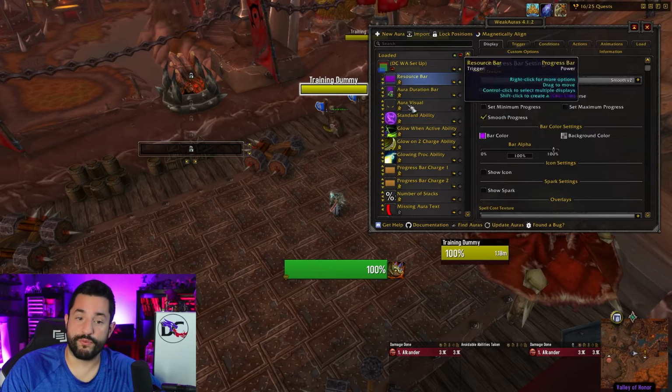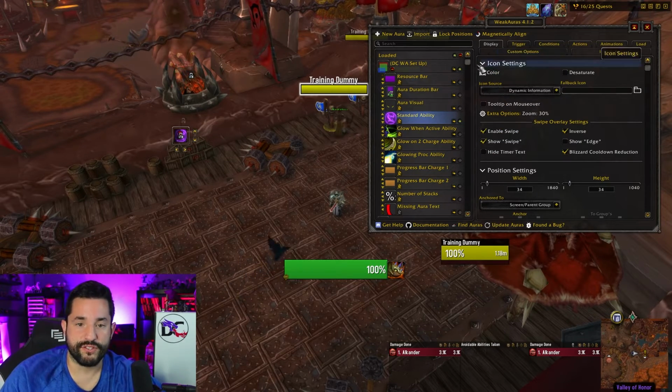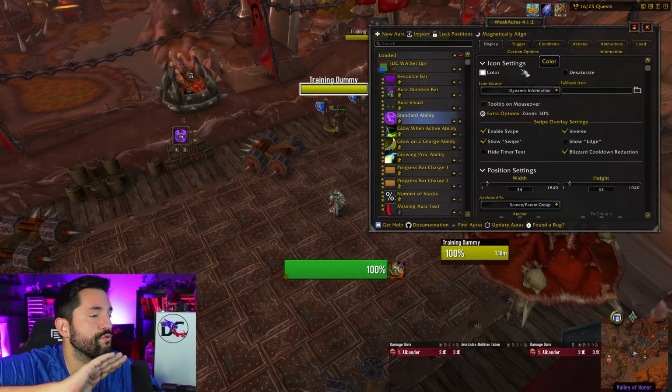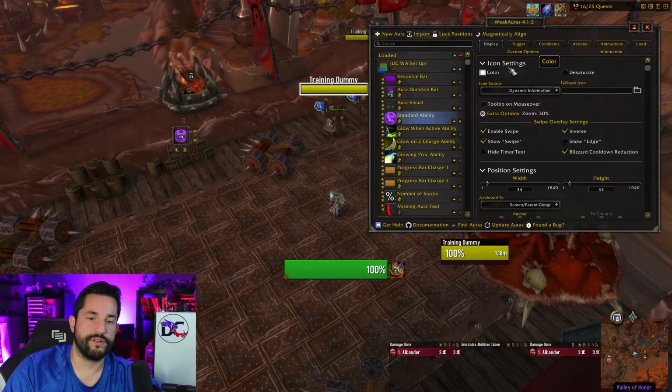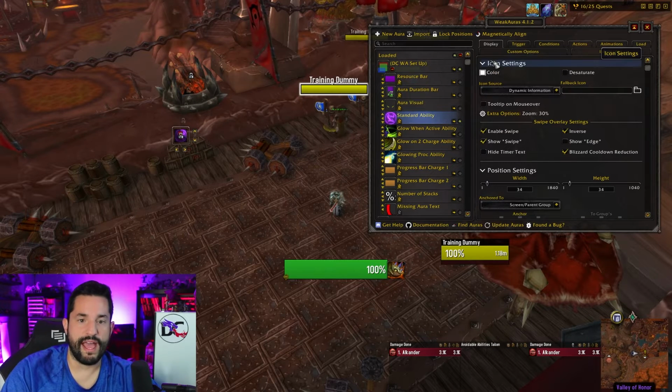I'm going to be walking through this week's video for, in fact, the standard ability right now. Now, back to the tutorial. For the display settings, this is true for every single weak aura that you can find. Every single one of them has display settings. No matter which one I click on, all of them have display settings.